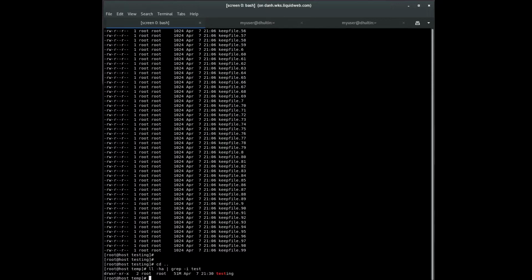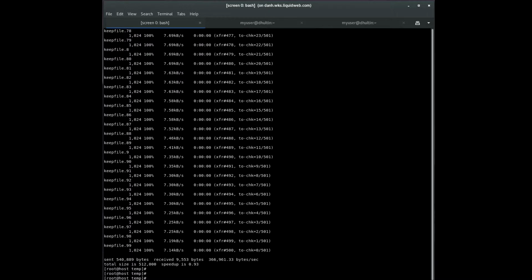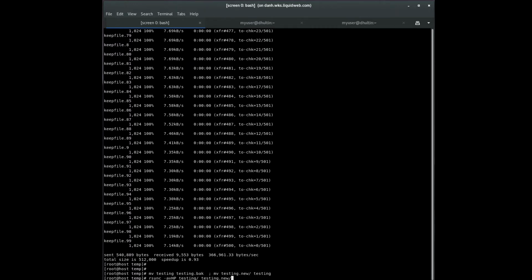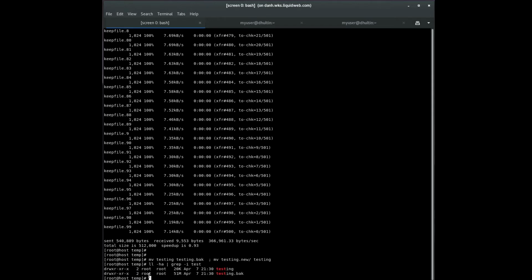So if your directory listing is still taking a long time, what you can do is rsync this into another directory, call it like testing.new. And then you save those 500 files, and you can move testing to testing.back. And then you can move testing.new to testing. That would solve your problem with the directory being too large, because basically this directory is still large because it still has a record of all those files that were in there, the 1.5 million files.